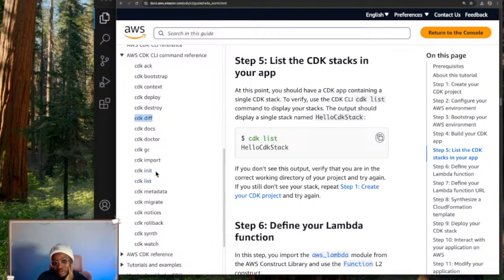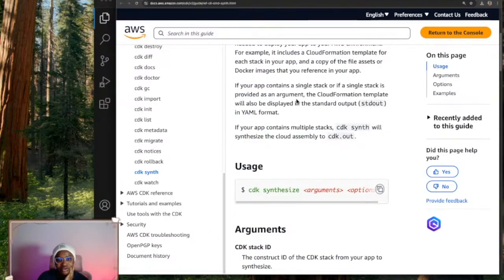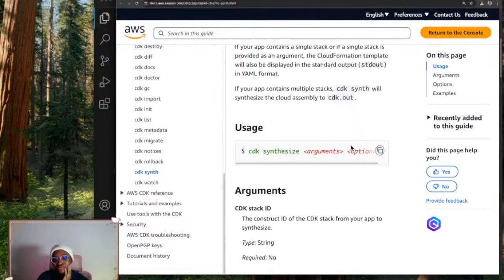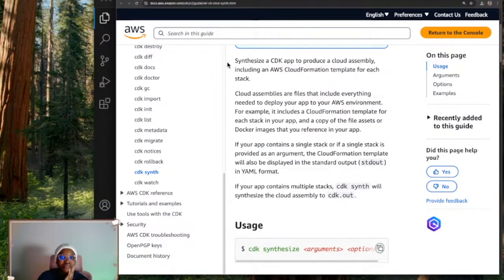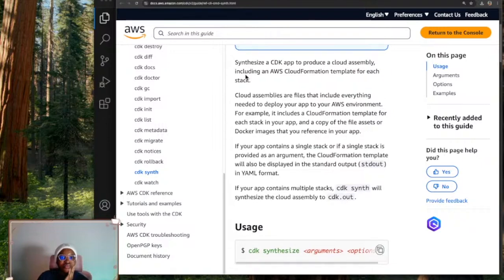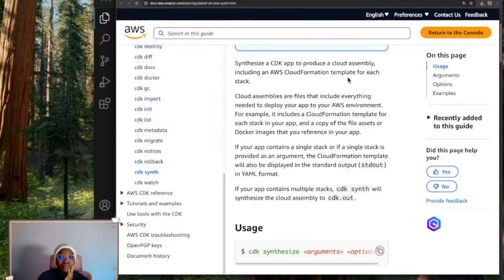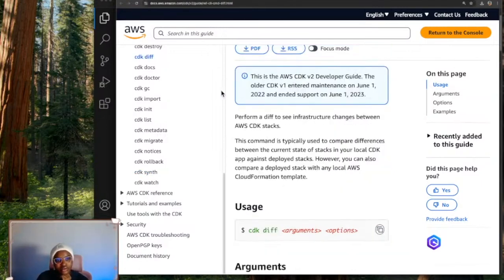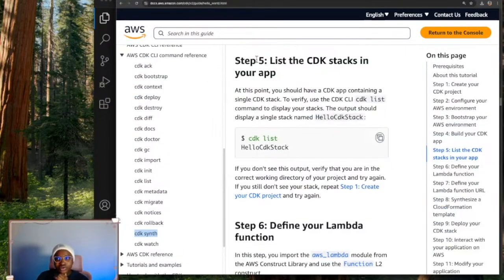We've already run CDK init. CDK synth is like creating the change sets. Let me see here. CDK synth. Yes, it will synthesize the cloud assembly to CDK out, so everything that it wants to do, including a CloudFormation template for each stack. Yep. And yeah, let's just go back to our tutorial.